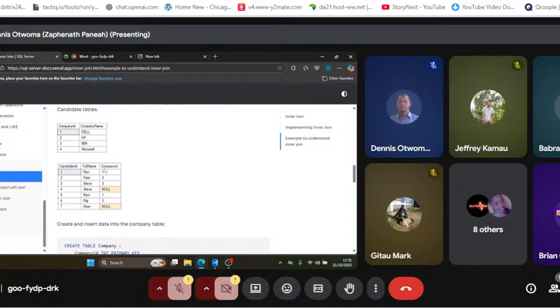Okay, we have Pete over here with ID 2, with company ID 2, which means Pete works at HP. We have Steve with company ID 3, which means that Steve works at IBM. And then we have another Steve over here who, as you can see, is null. So this Steve doesn't work in any of the companies. Maybe he's unemployed or something along those lines.